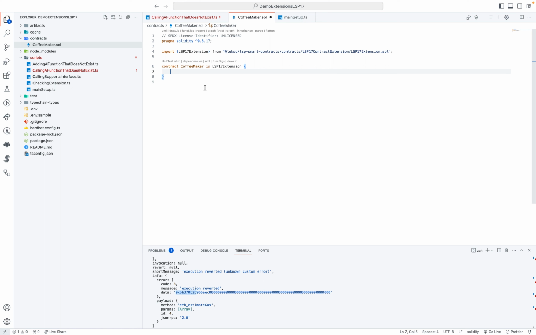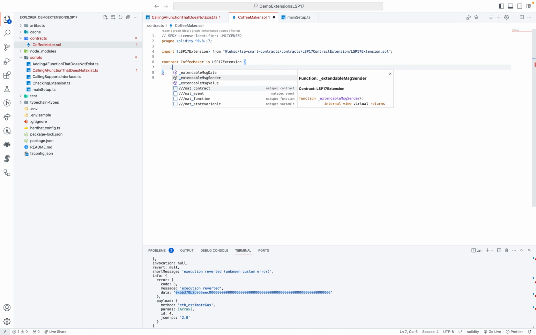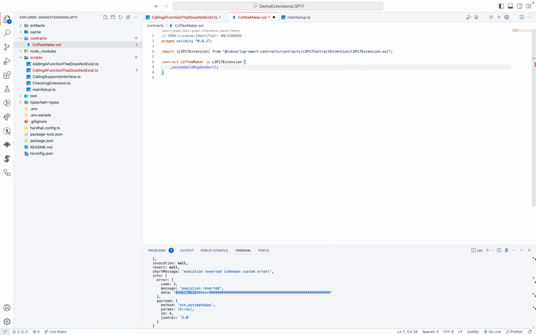So if we're gonna do some validation based on who called the extension, we cannot use message.sender because in this case it will be the universal profile address. Because we're appending data to the extension, we can access that with the extendable message sender. That means this is the person who actually called the universal profile with the function selector, and we can also get access to the extendable message.value, which is how much this person has sent while calling this function.